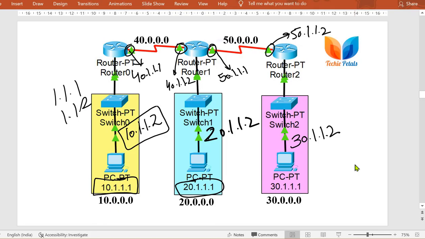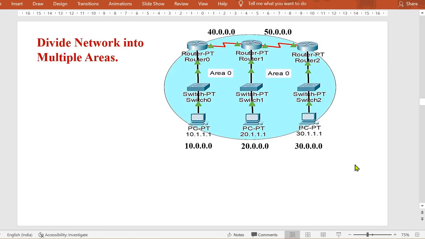You can take a screenshot of this and configure the network in parallel. Now the next task is to divide the network into multiple areas. That is obviously a virtual division, and we just write the command for this division to configure the network with these divisions. For this video I am going to use only one area, so there is no further division. We are considering the whole network as one area.